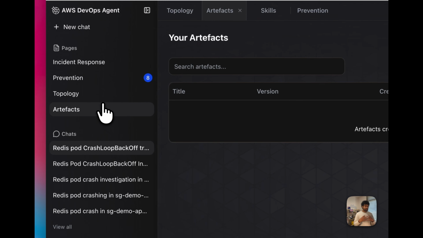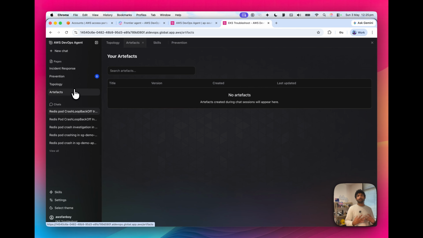So artifacts. You can have artifacts after your investigations, right? All the things related to your RCA and everything can be stored here. But currently I don't have anything, no chat sessions stored at the moment here.